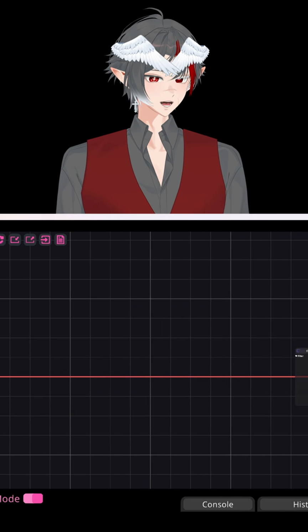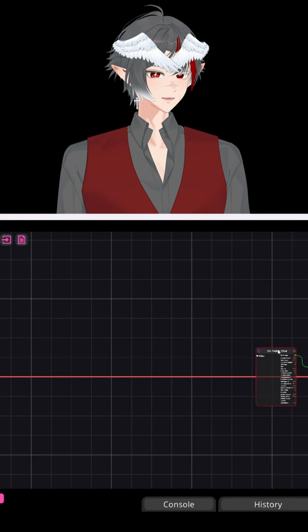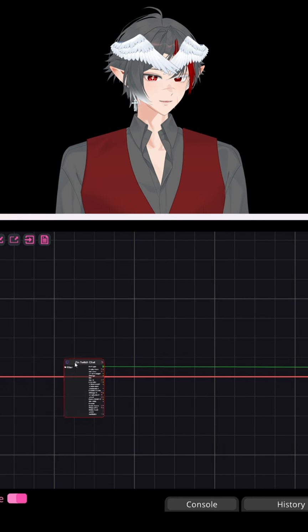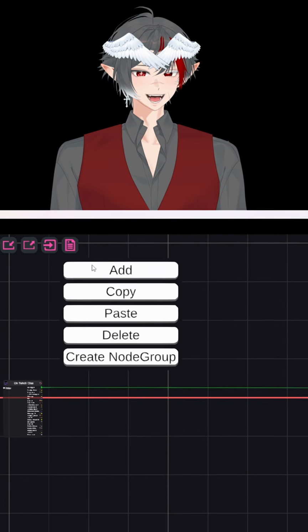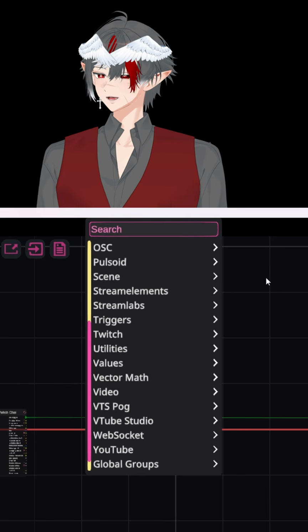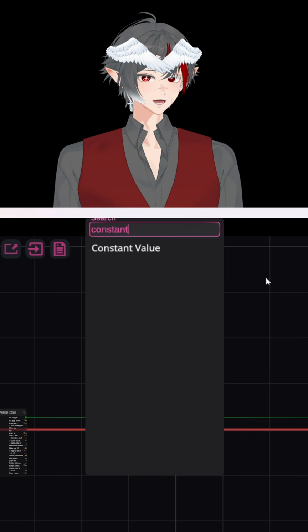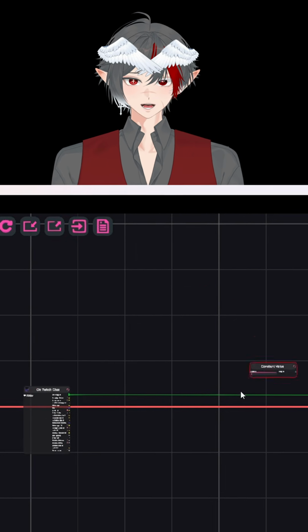You're going to left click on the Twitch chat header, and then left click and hold and drag it to the left because we need some room to work, okay? We're going to right click, add, and this will add the node to wherever we right clicked. And we're going to type in constant because we want a constant value. And I'll describe what this does.